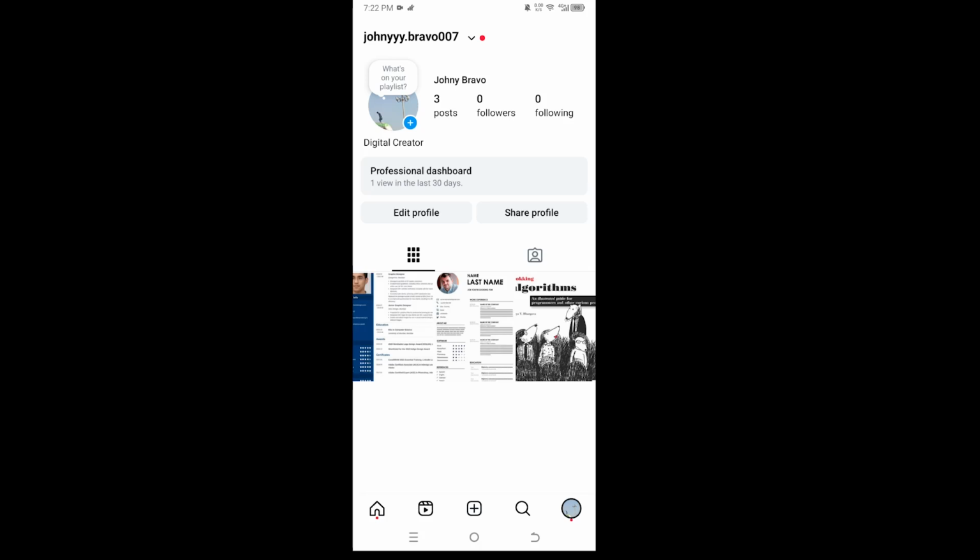Hi everybody. Today I will show you how to get See Translation on your Instagram bio. As you can see, we are inside our Instagram profile, and to get the See Translation option, first of all we have to add something in our bio, and that should be in another language than the one you're using on Instagram.